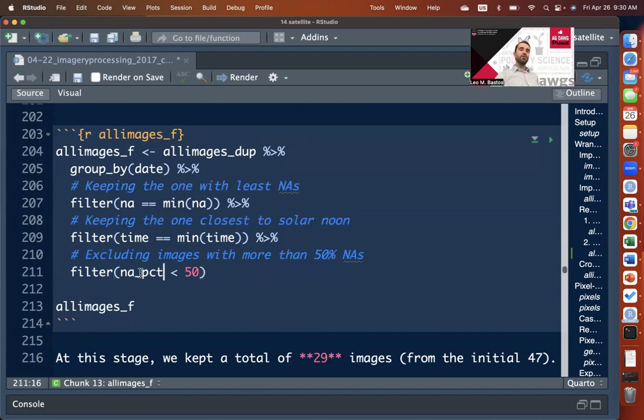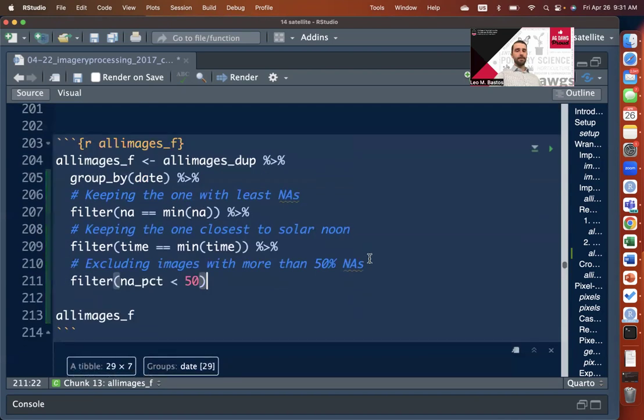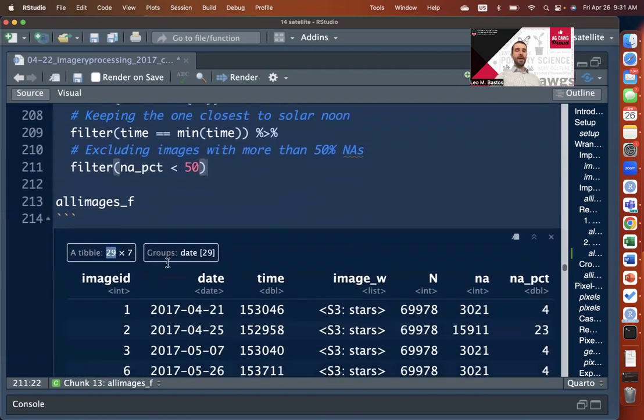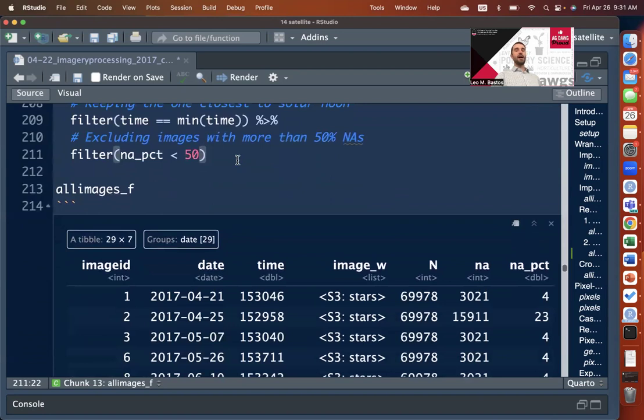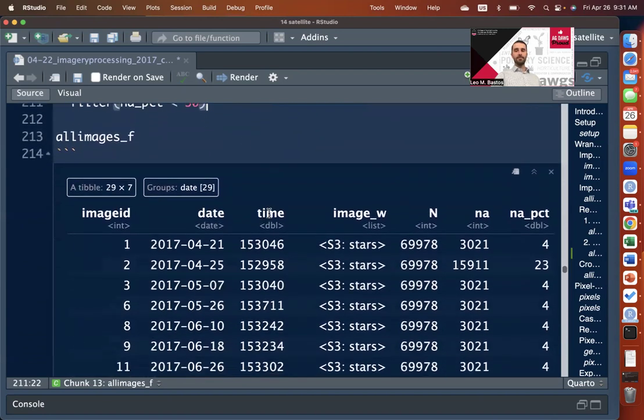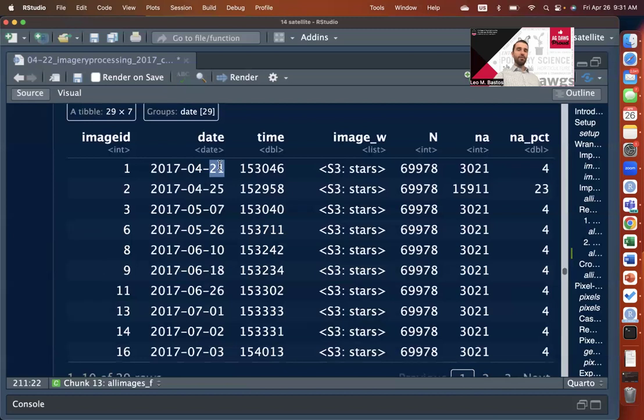Then I also have this last filter, just because one of the images was not a duplicate, but it had like 90% NAs. So I wanted to remove that one as well. If we just run this chunk, you're going to notice that in the end, we have 29 images moving forward, where before we had 47. So we already removed a lot of duplicates based on NA and then time of acquisition, and also if they had too many NAs, even if they did not have a duplicate, I'm taking them out. So if you go through the date now here, you're going to see that we don't have duplicates anymore.